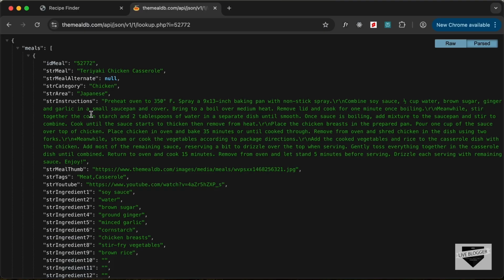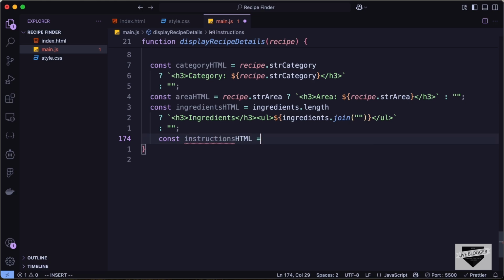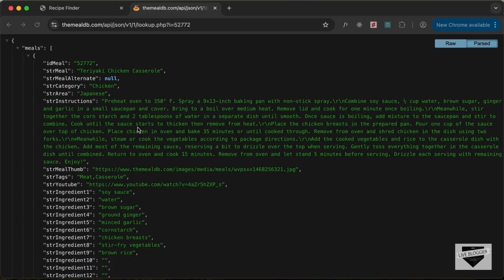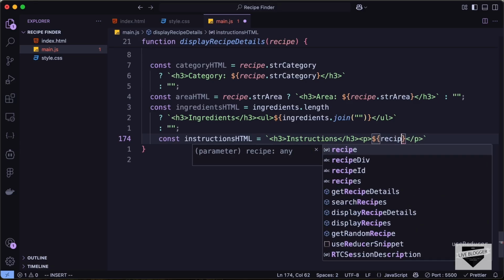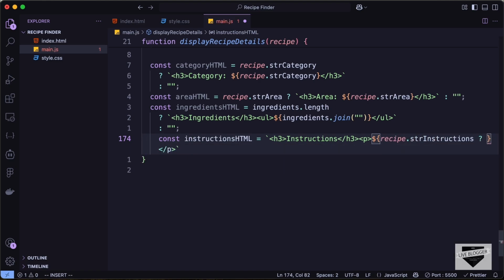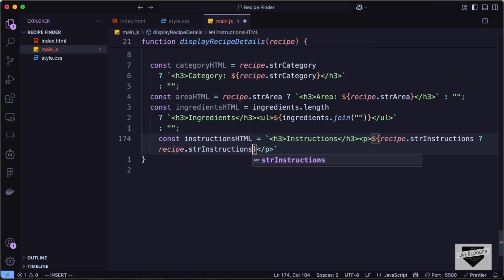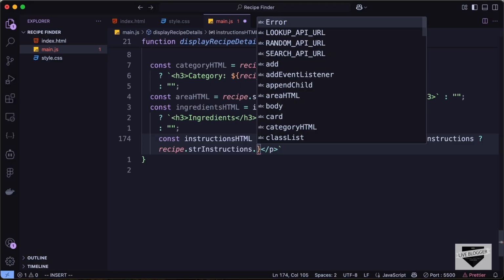Right now we have the instructions. Let's type const instructionsHTML equals, let's create an h3. Let's type Instructions, close the h3, and create a paragraph. Let's type ${}, close the paragraph, and here let's see whether we have strInstructions. So let's type recipe.strInstructions. If we have it, then we'll go ahead and type recipe.strInstructions, and here we'll use a replace function.